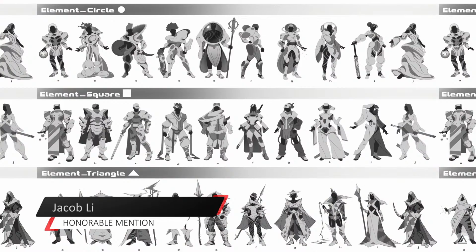And the honorable mention in the category of concept art sketches goes to Shape Elements by Jacob Lee. Very nice, Jacob. Good work there. Actually, beautiful work. Well done. Let's look at our runner-up for the category of concept art sketches.